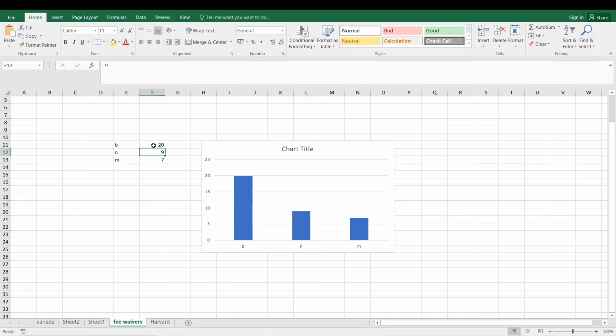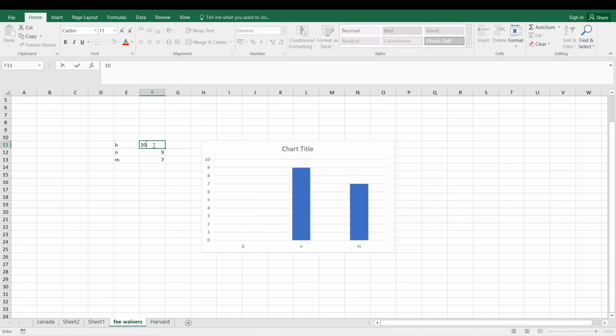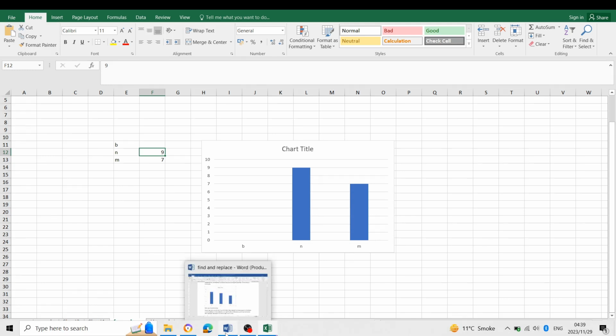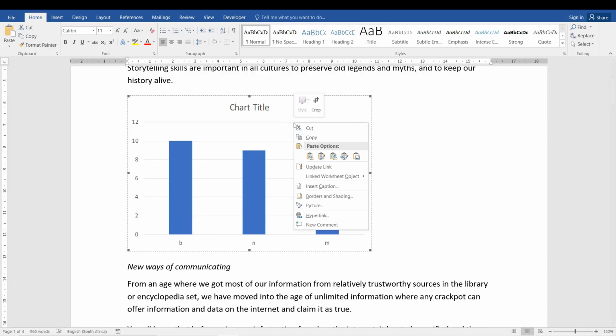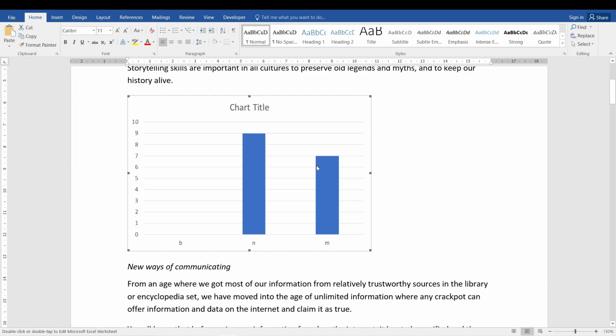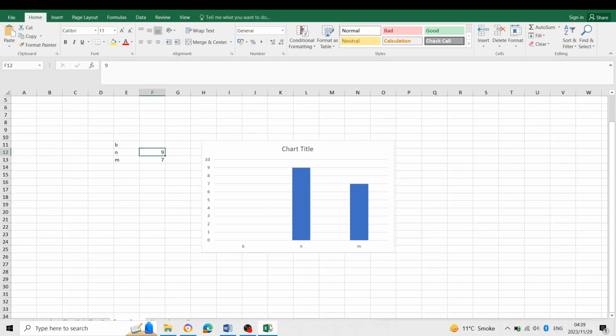Okay, so it's not really a significant difference. So if I make this 100, or no, not 100, make it 0, the bar for B just disappears. Now we go back to Word, okay, and I click update. Right click and update link. What happens is that it updated just like it updated in Microsoft Excel.